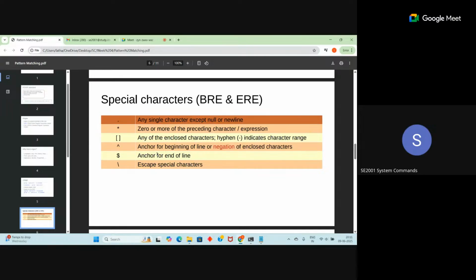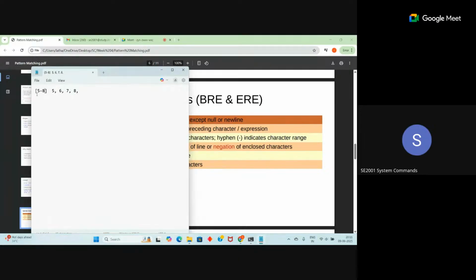Okay. Suppose we use a cap symbol. This cap symbol indicates it will match with the beginning of that line. Your pattern will match with the beginning of each line of your file. Beginning.